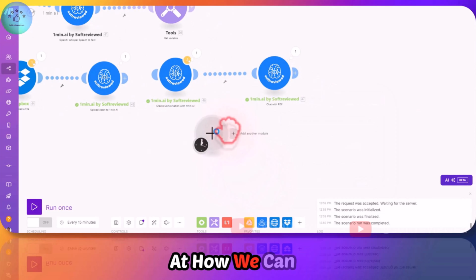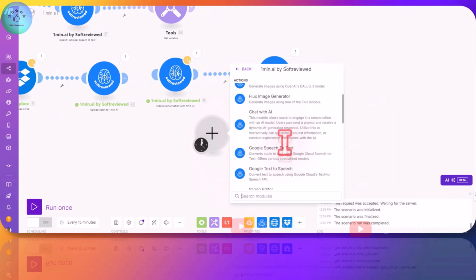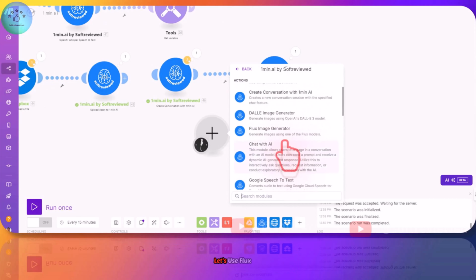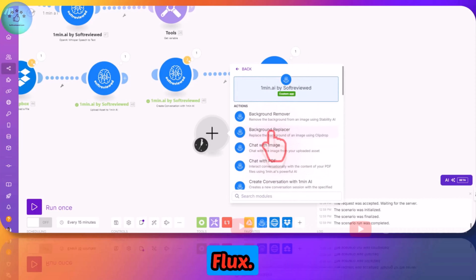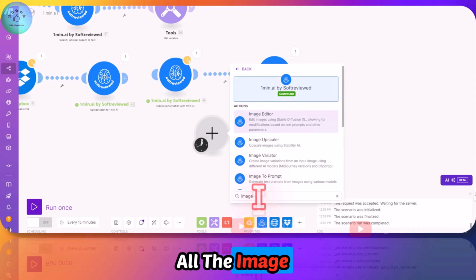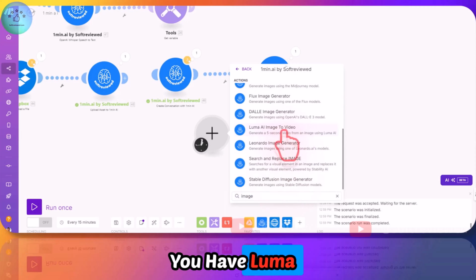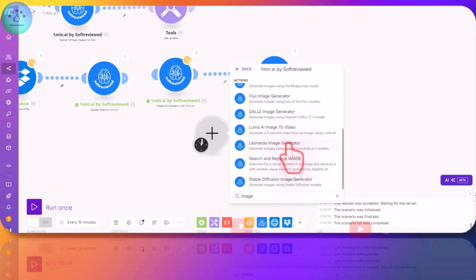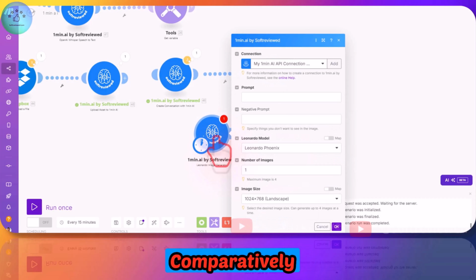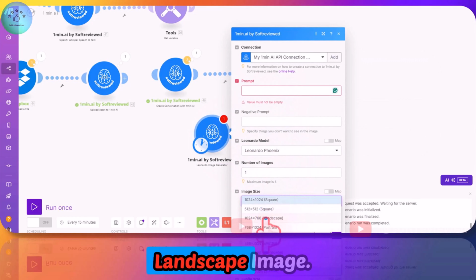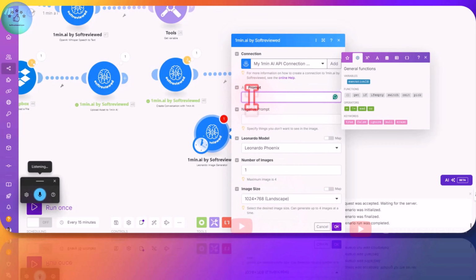So now let's look at how we can generate images using this API. There are a lot of image related modules here. So let's use Flux, and if you type in image, then you can see all the image related ones. See, you have LUMA AI image to video, Flux, Midjourney image is there, Leonardo because it's comparatively cheap, and the Phoenix model is good for creating images. Let's create a landscape image. Let's say a woman wearing a t-shirt with the text "subscribe to soft review."